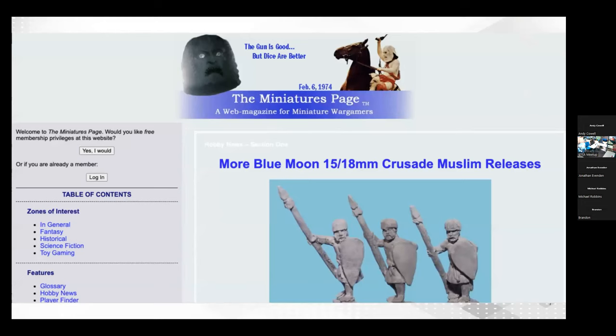A lot of time had passed, and I was out of the loop on a lot of things. Like 3D printing is huge now in miniatures, and I'm out of the loop. And the question is, where's my community now? Where's my online community? For most of my life, it was the miniatures page, which is a great site.